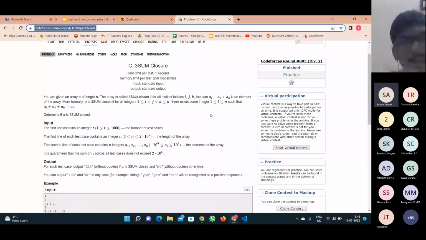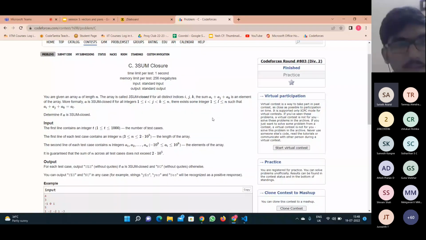So you are given an array A of length n. The array is called three-sum closed if for all distinct indices i, j, k, the sum ai plus aj plus ak is an element of the array. More formally, A is three-sum closed if for all integers i less than j less than k, there exists some integer l such that ai plus aj plus ak is equal to al.